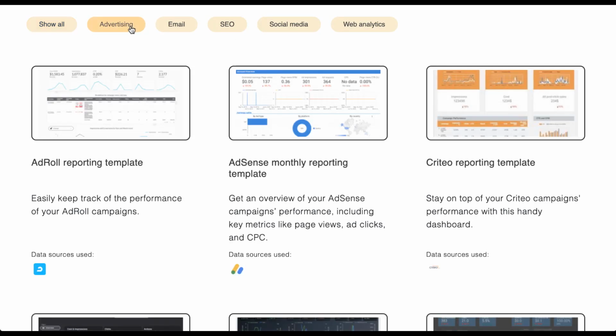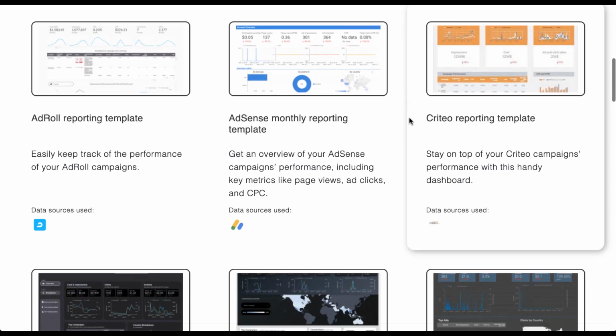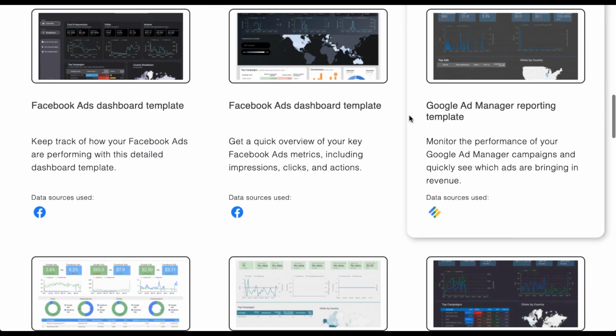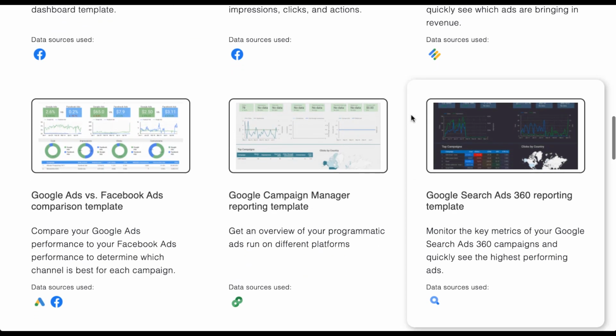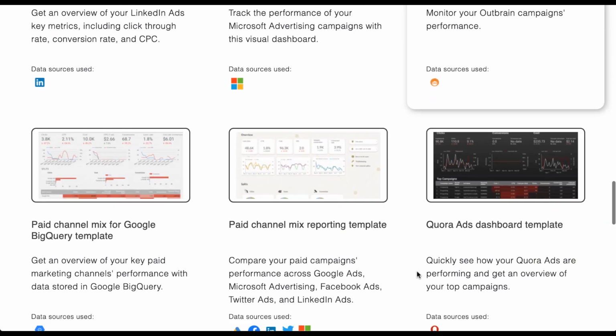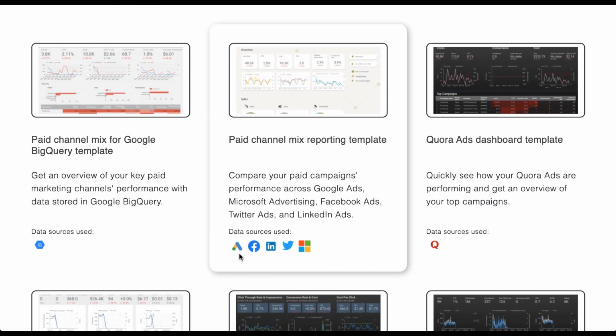So let's just click on advertising, filter for that, just the same way that we saw in the Google Sheets. There's lots of different templates that we can choose from, whether it's just Facebook ads, Google ads, or a data comparison between the two. There is one full template that includes a lot of different platforms in here, and it's really easy to set up. You just choose the report that you want to use.